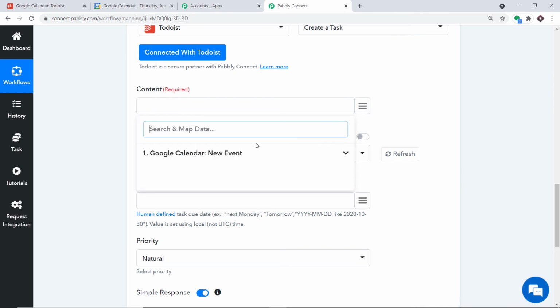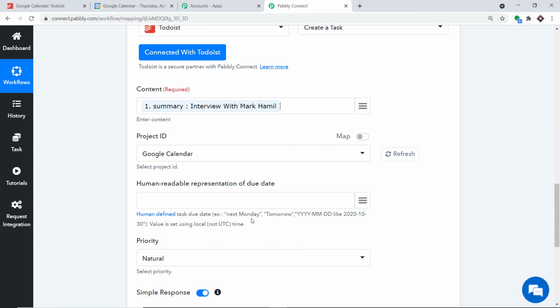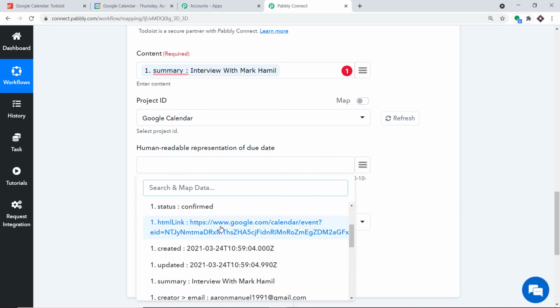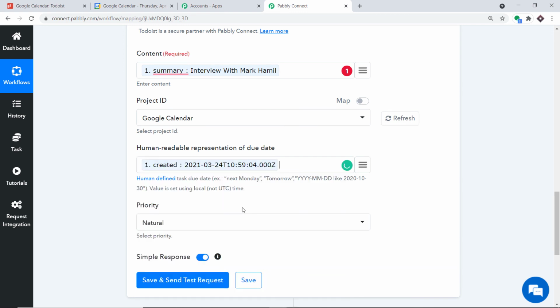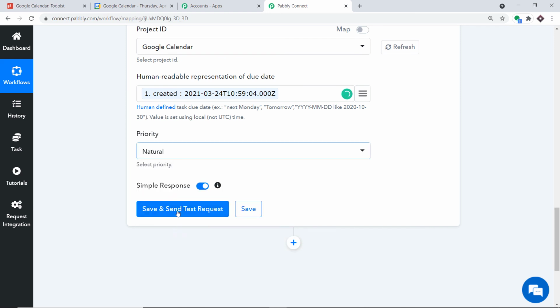Now in the content, we are just going to click here and we are going to click map in the details. So the content is interview with Mark Hamill, and in the human readable representation of the due date, we are just going to click here and we are just going to map in the date. So the date is this one, we have mapped it. The priority, I'm just keeping it as natural. Okay, so when I click on save and send test request, I can expect to create a new task in Todoist. So let me just do that.